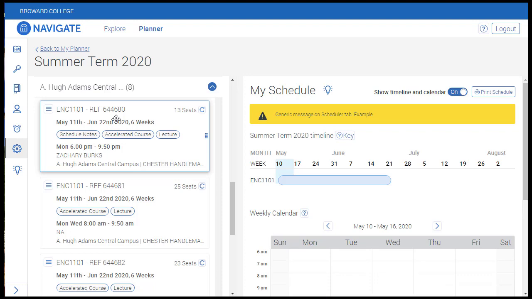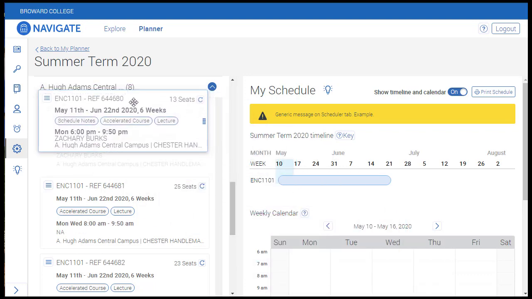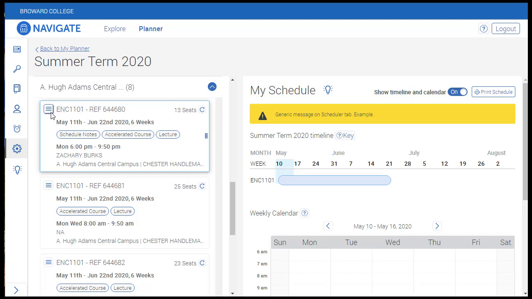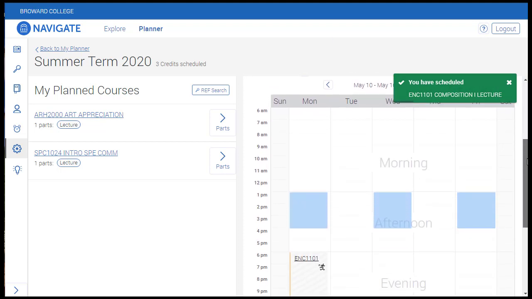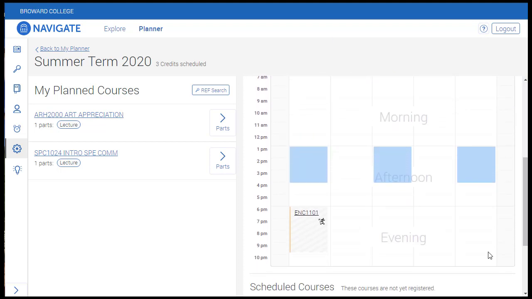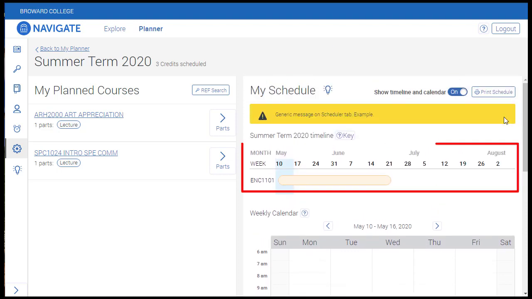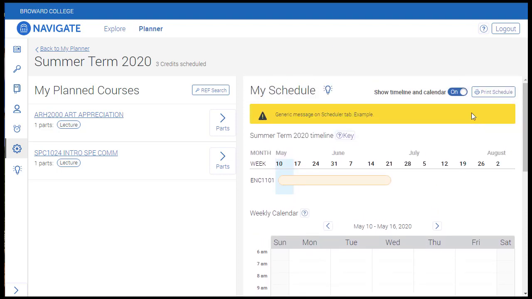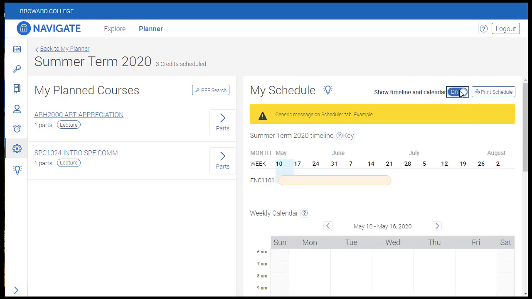Once you have located the section you want, you can select it by either dragging it over to the right and dropping it onto the calendar, or you can click the Actions button and select Add Section. Once added, you'll see the course listed at the appropriate days and times on your calendar. Toward the top of your schedule, you'll notice a helpful visual showing the length of the course within the term. The Show Timeline and Calendar button can be toggled to show and hide the timeline and calendar.